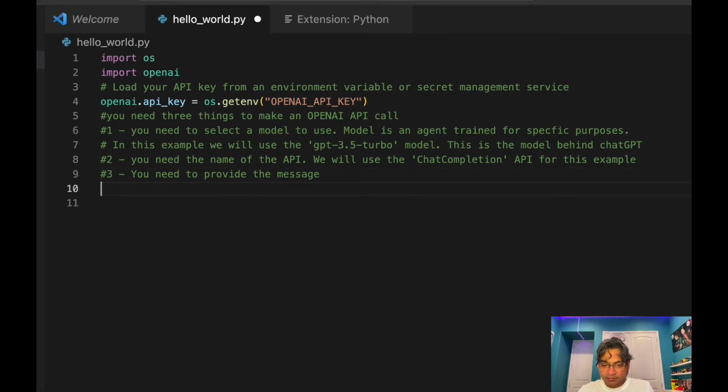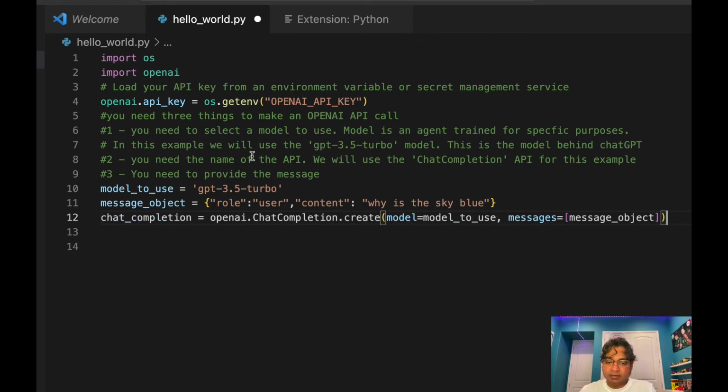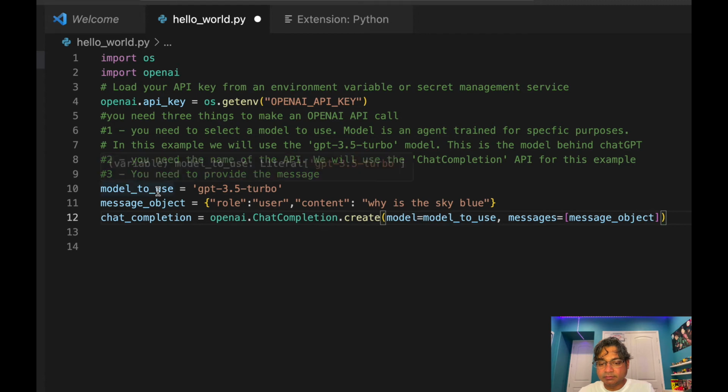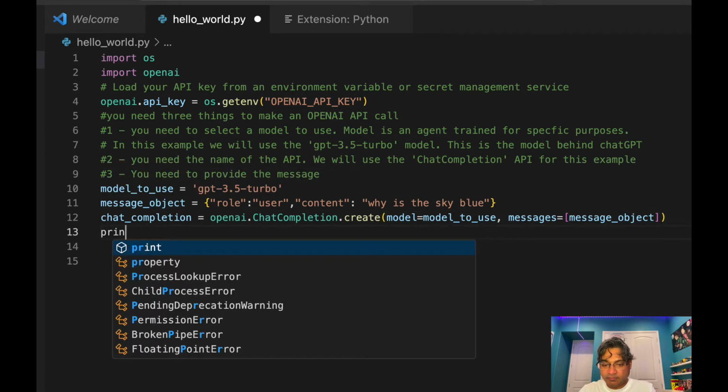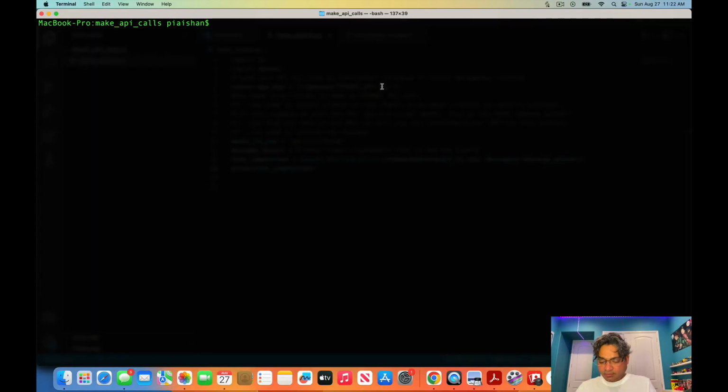So let's first create some of the variables. Now, in this message object, the API takes three things. One is the role, which in this case is the user, and one is the content, which is the actual question or the instructions to ChatGPT. And now we can basically make the API call. We will use the Chat Completion API, and then we are going to use the variables that we have created. Lastly, we're going to basically print the response. So now we'll run this example.